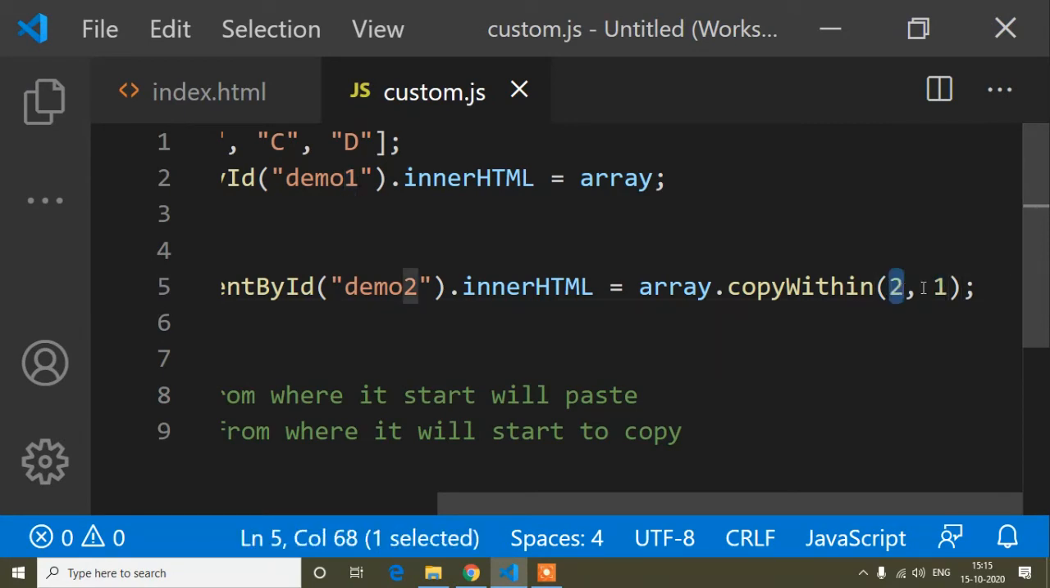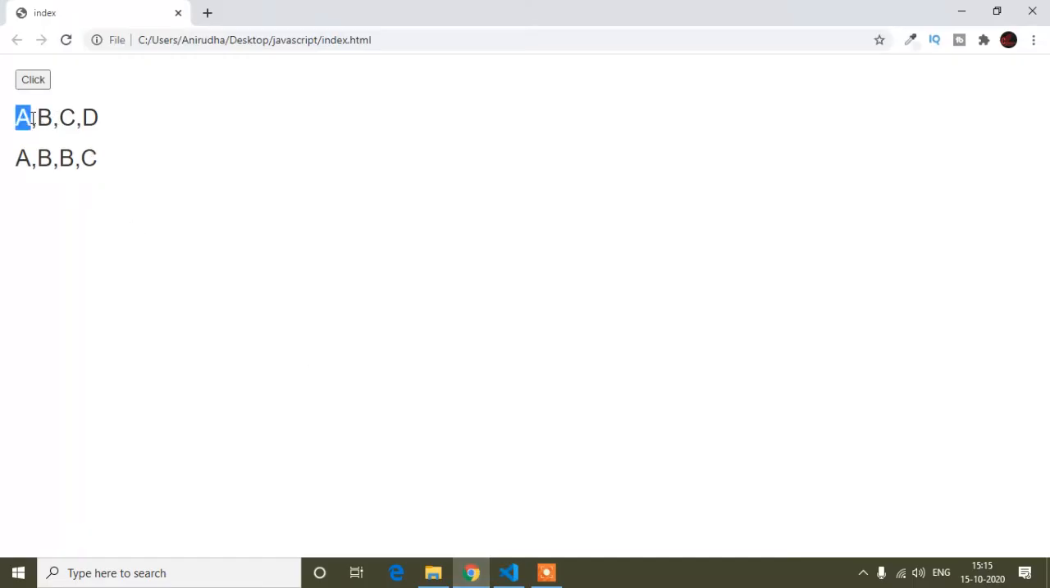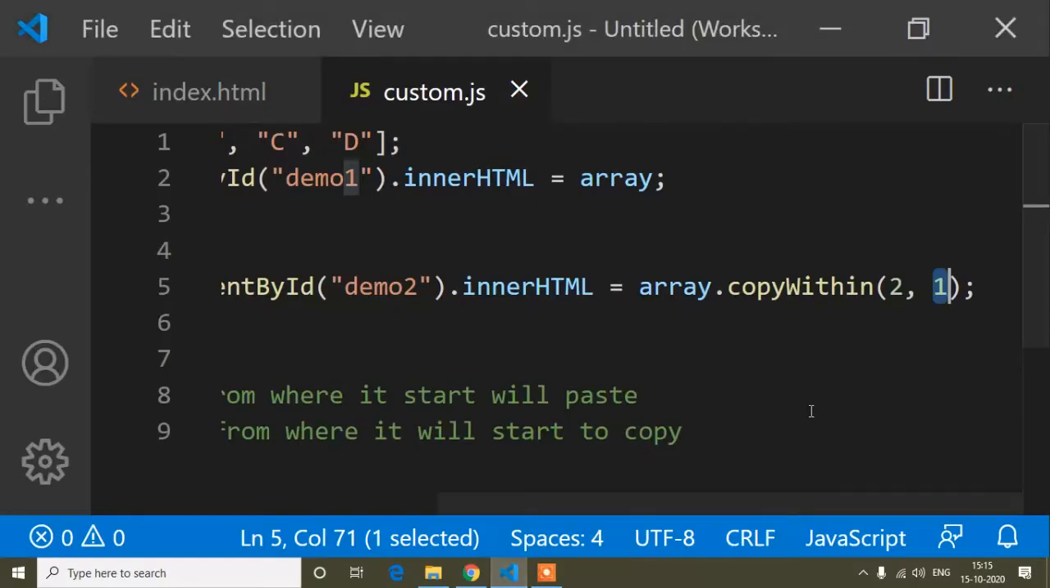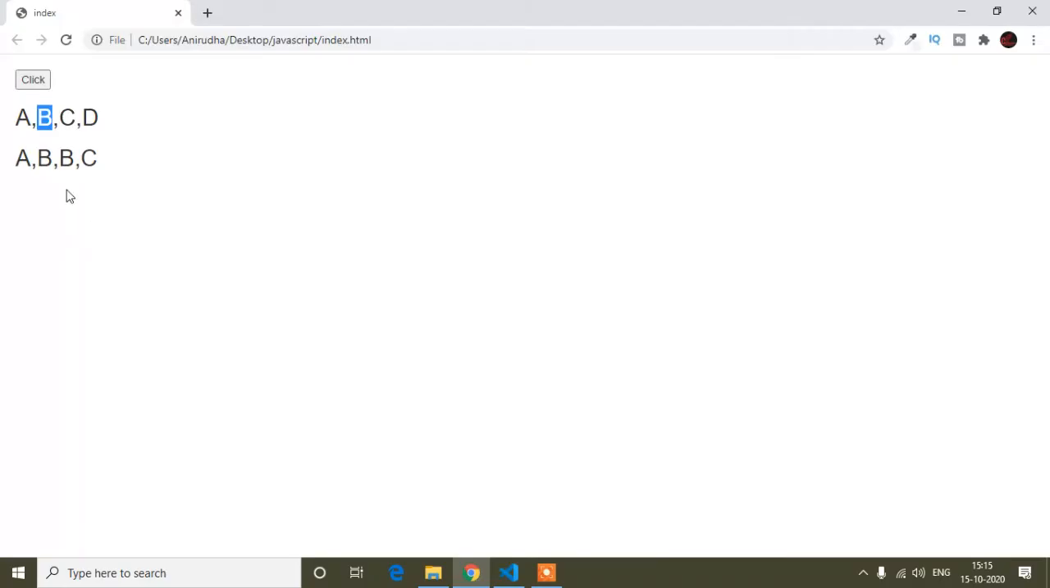That's why it's pasting here, and it's copying only B, because I have written it starts to copy from number 1 position. But A is not copied, because I have written it will start to copy from 1 position. So it's copying B, and it starts to paste from number 2 position, that means 0, 1, 2, that means in this C position it's pasting B. So hope guys you can understand how the copyWithin method is working.